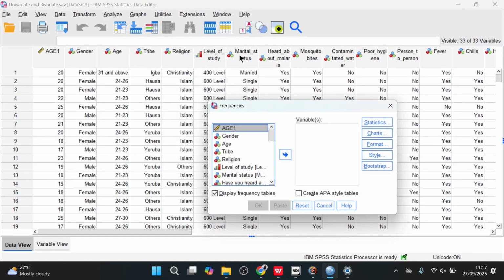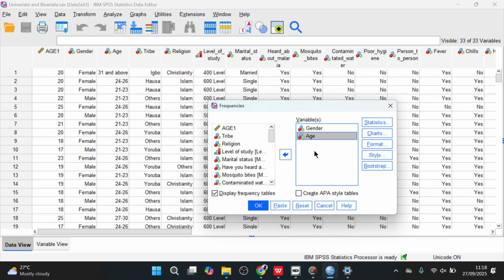Then you move all these variables into this particular space here. But instead of doing that one after the other, just highlight all by pressing control A. Although you don't have this particular data set at your disposal, just follow what I'm doing. Instead of clicking on gender, then clicking this so it enters the variable space, then age, and so on, which can take time, just click on one, then control A, highlight all.